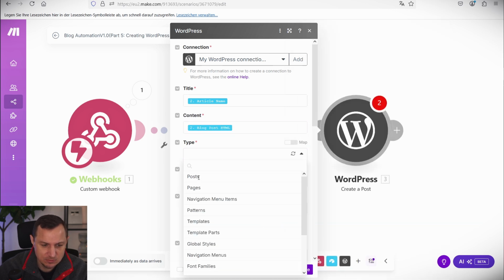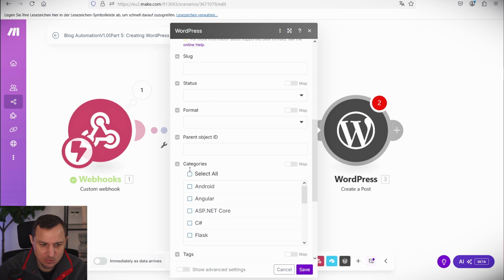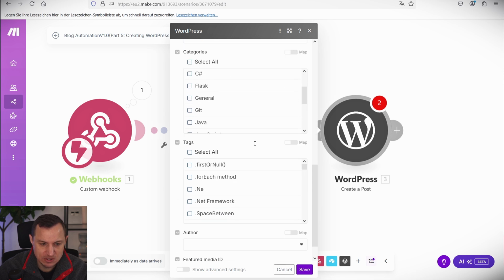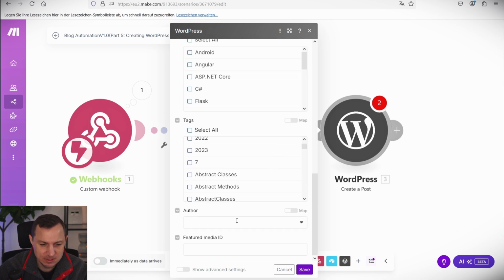As type, we are going to create post. Now, obviously, you can also create pages and so forth. I'm just going to create a post out of it. And then you can select what categories you want to use. If you don't select any tags or any categories here, it will automatically select the default, which is general, I believe. And then as author, you can select the different authors that you have in your WordPress. And otherwise, it's just going to assume that the admin is going to be the author. So this is an optional field, but you can set it up.